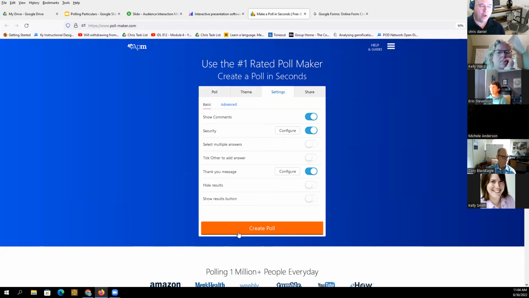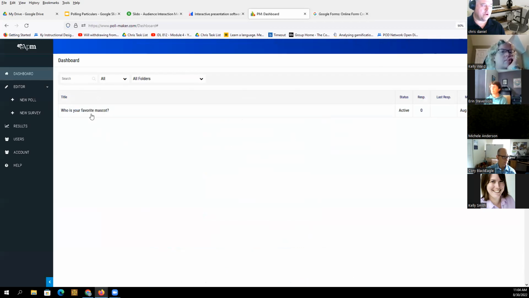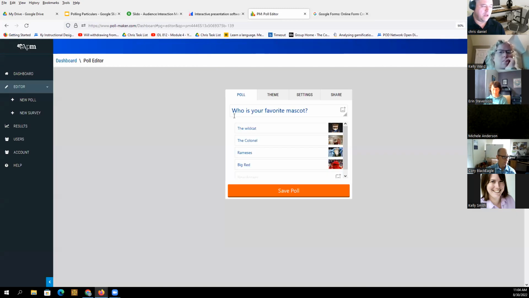Once you create the poll, it's going to ask you to log in. I've already done that step, so I'm going to go to the dashboard and offer you my poll here. What's your favorite mascot? I put the North Carolina mascot in for Tim Matthews, but Tim Matthews didn't show up even though he registered. So he'll have to watch the recording to see how I pay tribute to him.